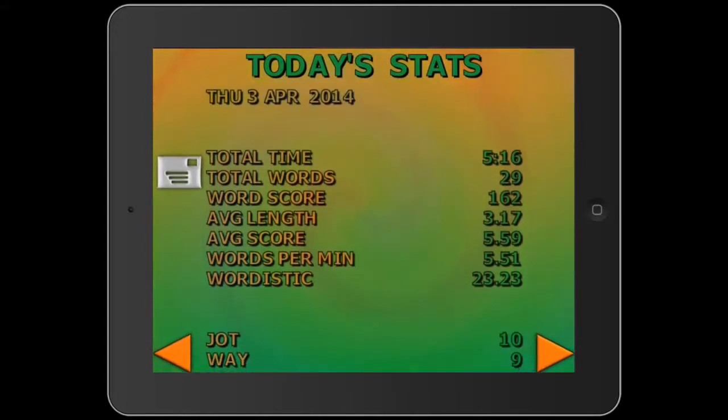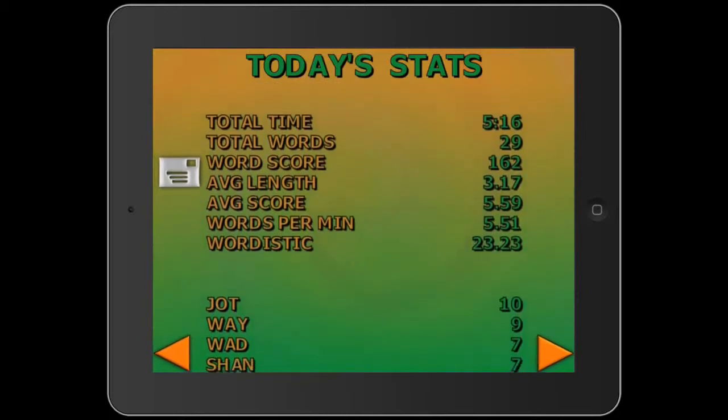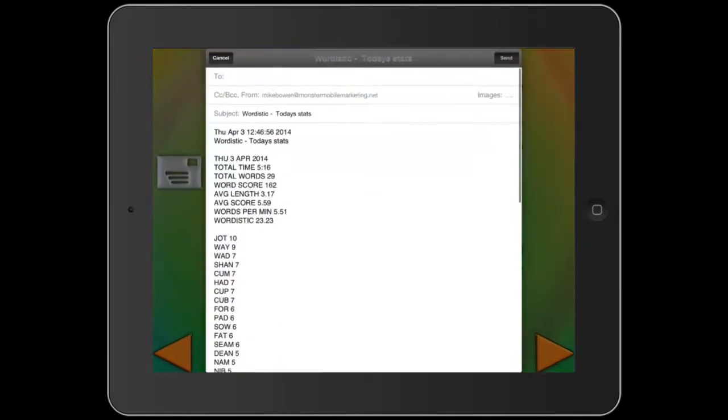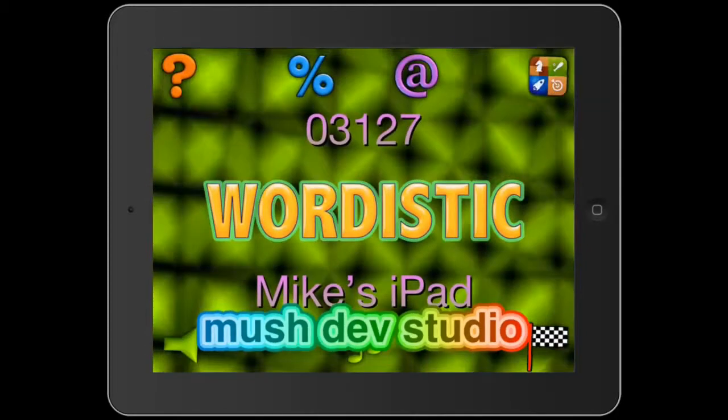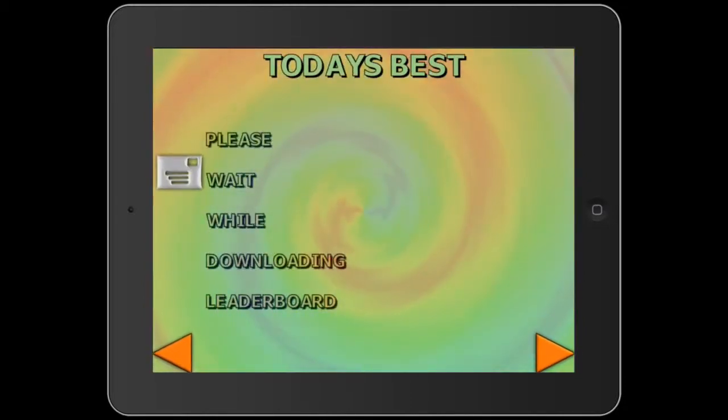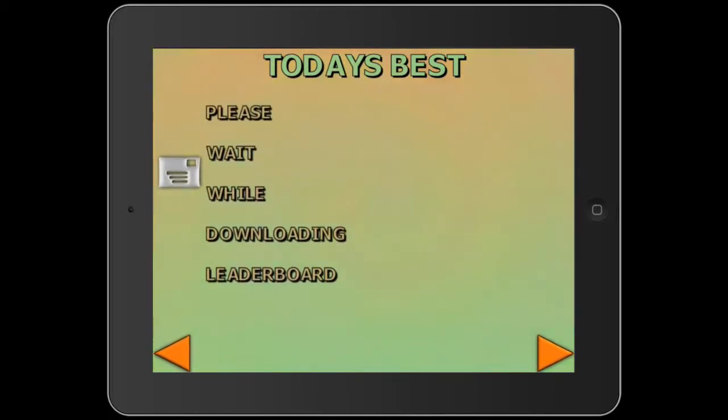As you can see, this shows today's stats that we've currently got. Now, the little envelope button there, we can go ahead and click on that and actually email our stats if we'd like to do so, and the words that we've made throughout the day. We'll go ahead and delete that, and we'll back out. Now the next button over is our @ symbol. We'll click on that, and this will load up the leaderboard for today's best.